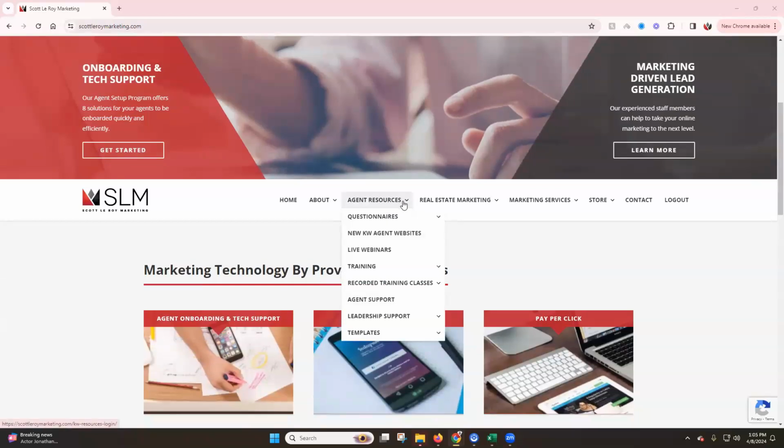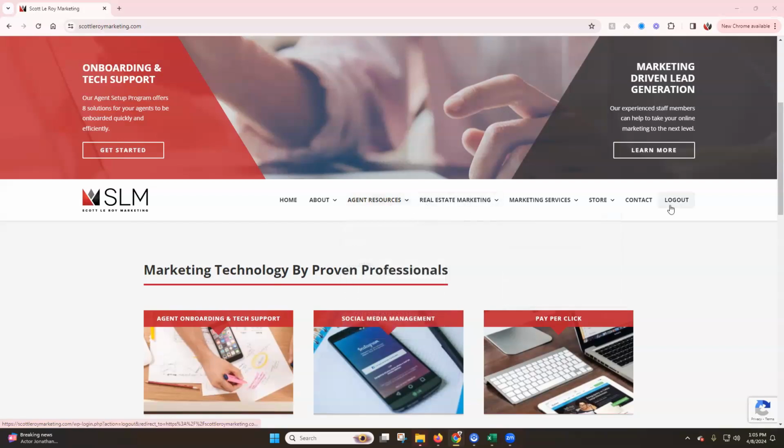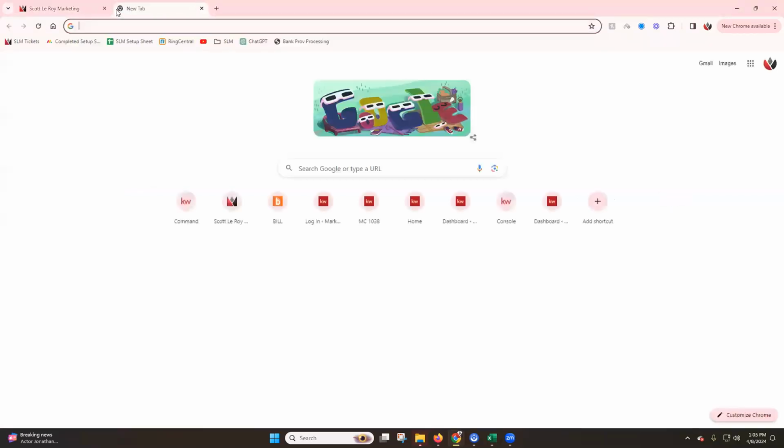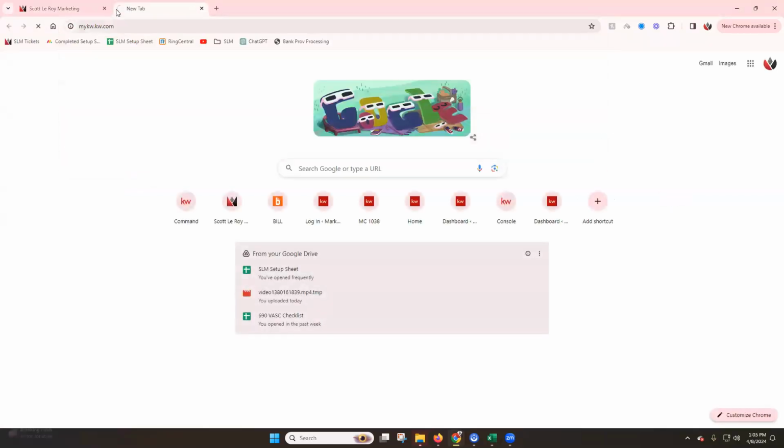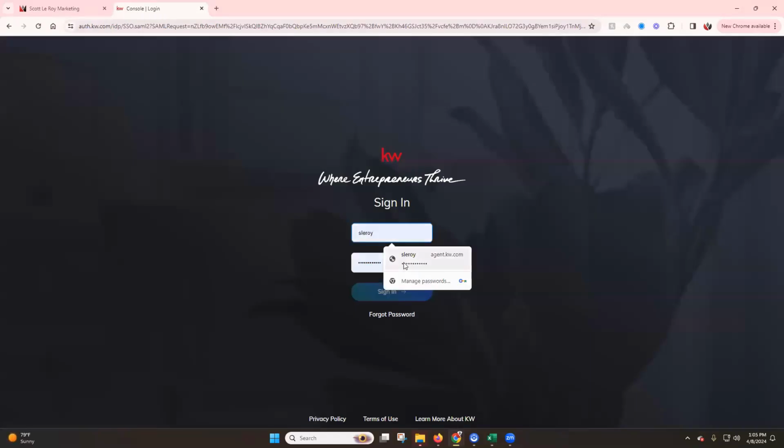Now, if you aren't seeing this, you go to scoutleroymarketing.com and you want to sign in and you aren't seeing this drop down, make sure that you're logged in with your Market Center number. All right, the Market Center number can be found. You go to mykw.kw.com and you sign in on here.